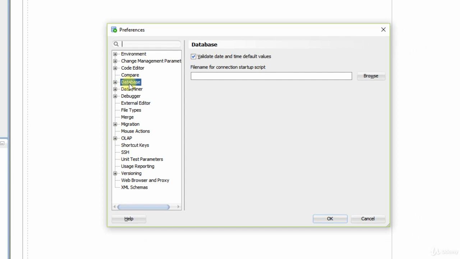Now let's open up Tools, Preferences, and Database. As we can see in this window, we can choose a file for the connection startup script. The file that we select in here will run for each session. That will solve our problem, because each time we start SQL Developer, it will automatically run the SET SERVEROUTPUT command that we wrote into our startup.sql script for us. So we can see the outputs without writing SET SERVEROUTPUT commands again and again.